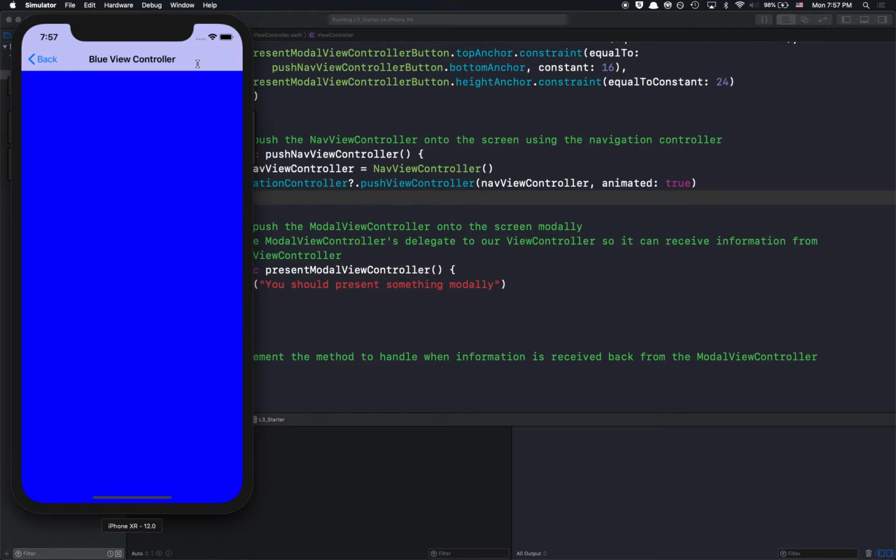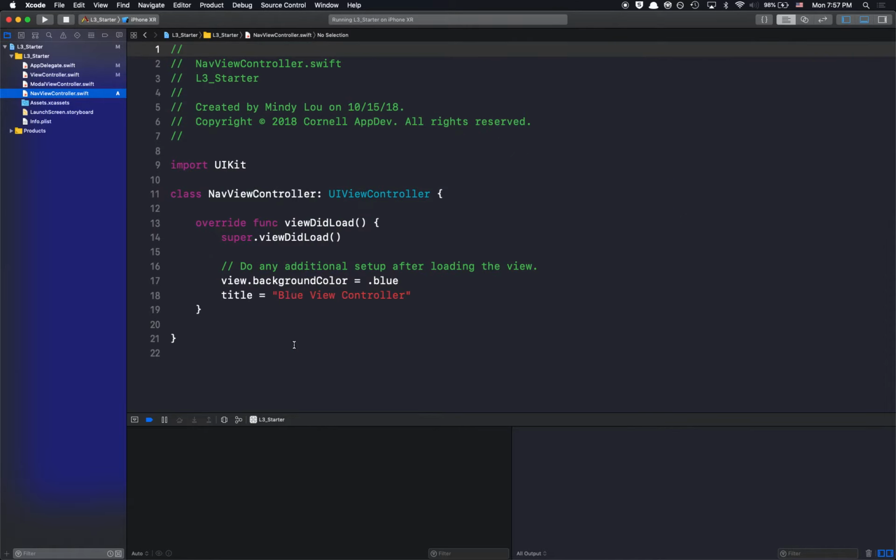Yeah. So view.background color is blue and then title is blue view controller. I'm going to be uploading all of these, all the code after class, so if you miss something small, you can go back and reference this. Yeah. So the view controller itself has a property called title, and so that's why you can just directly say title equals. It's like self.title. Yeah. Does anyone else have any questions?